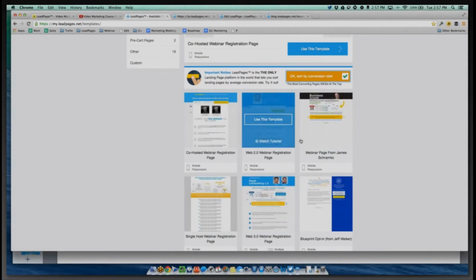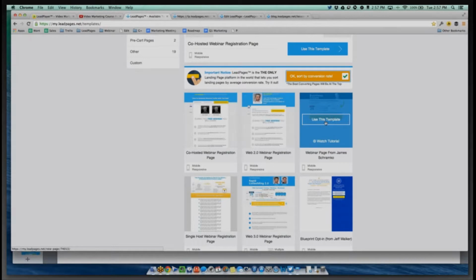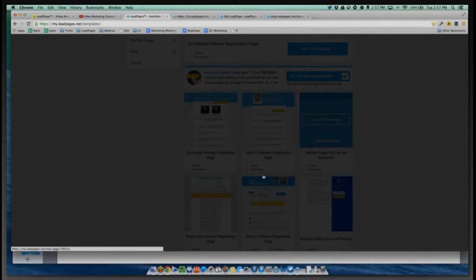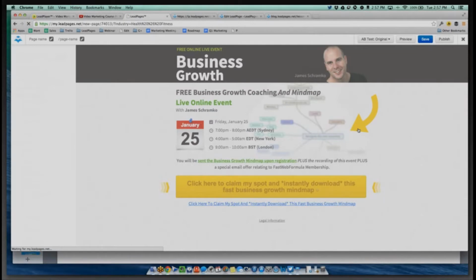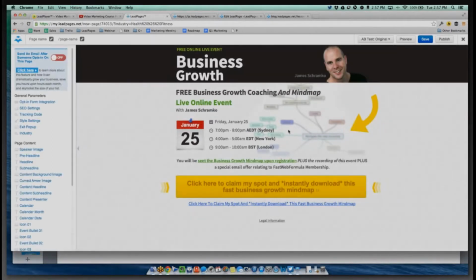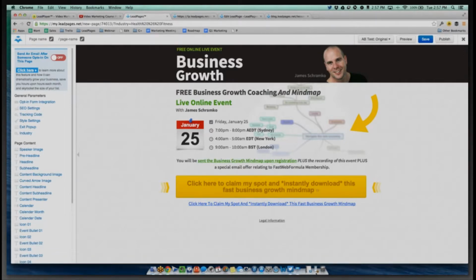So let's look at one of the pages on LeadPages and investigate why it converts so well. So again, let's go into this one. This is one of my favorite webinar registration page templates, and let's explore why it converts so well. So the first reason why these pages are just crushing it is because it's mobile responsive.